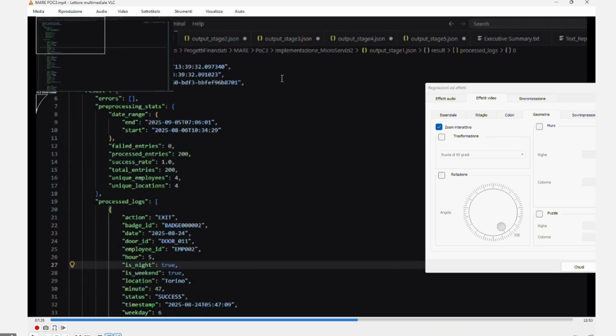We can also see the output of the first microservice, the log reader, that handles parsing and cleaning. Here we can see the pre-processing statistics: 200 entries processed, 0 errors, 100% success rate. But what is interesting is what gets added to each record. The service enriches every event with derived fields, the hour, the day of the week, and also 2 Boolean flags, is weekend and is night, that become relevant in the later stages.